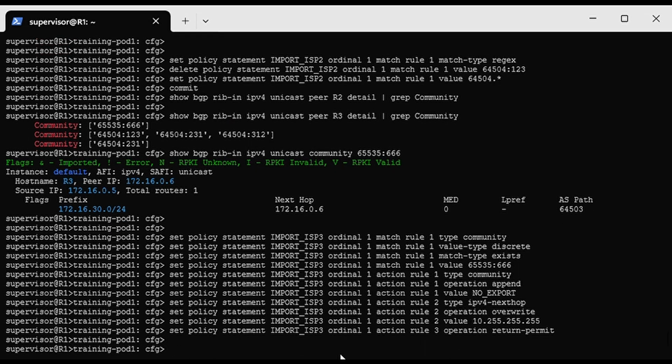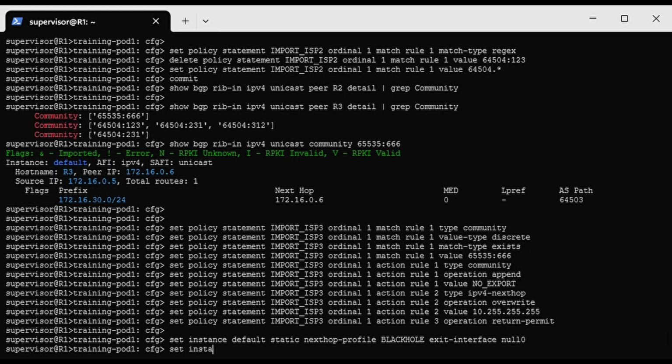Next, we define what should happen with this dummy next hop. Our goal is to drop the malicious traffic, so we create a next hop profile called blackhole, and set its exit interface to null 0. Then, we configure a static route to our dummy address, and attach the blackhole next hop profile to it.